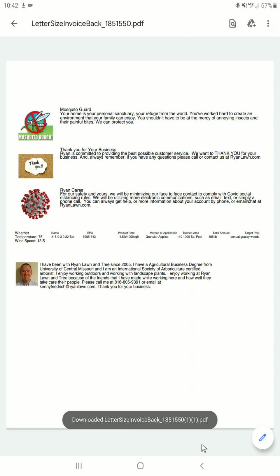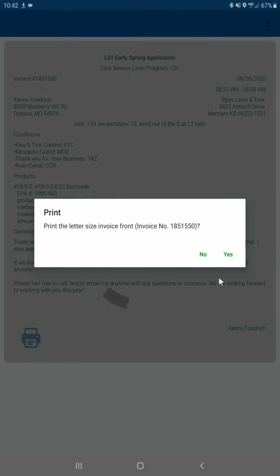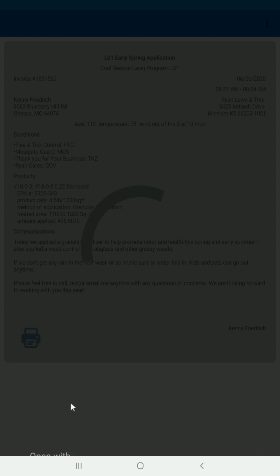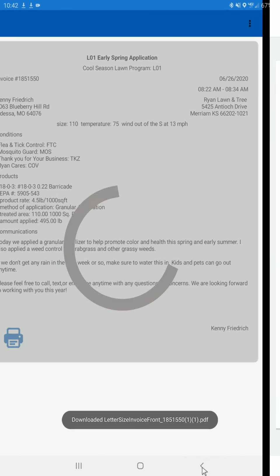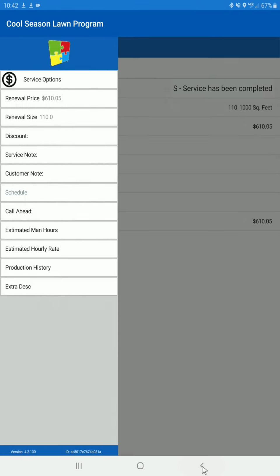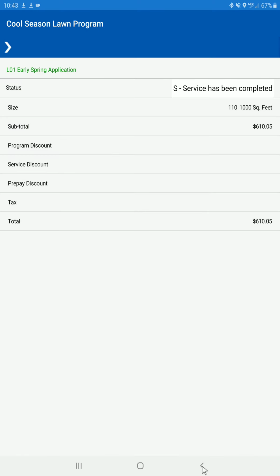So now we've downloaded the back of the invoice. Now we're going to go back over here and do the front of the invoice with the same thing. The PDF viewer again, top right-hand corner menu, Download. Now we have both sides of the invoice downloaded. So let's go back to the customer screen.